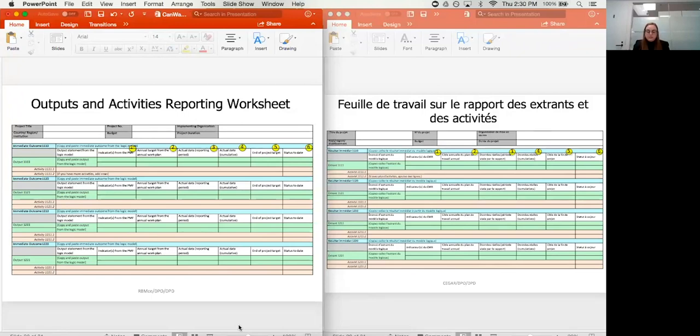It's important to flag that in the first year of the project, there may not be that much progress that you can report on your immediate outcomes. So when that's the case, the narrative summary can use data from the output and activities reporting worksheet to summarize what outputs are being delivered and how they are expected to contribute to immediate outcomes.